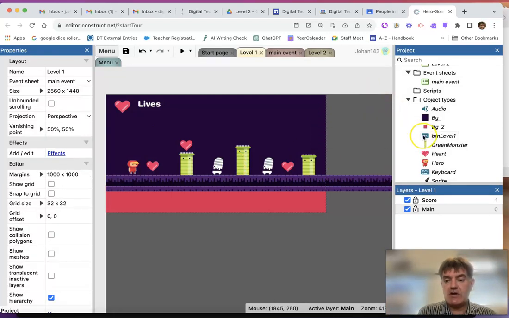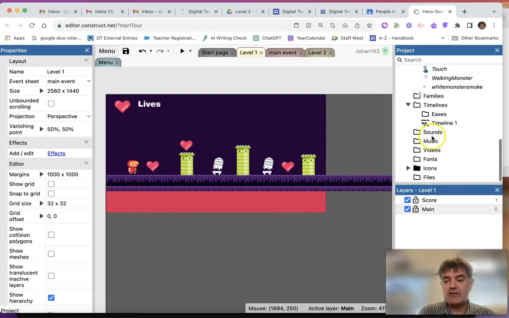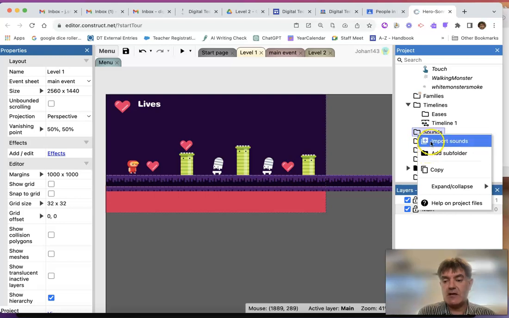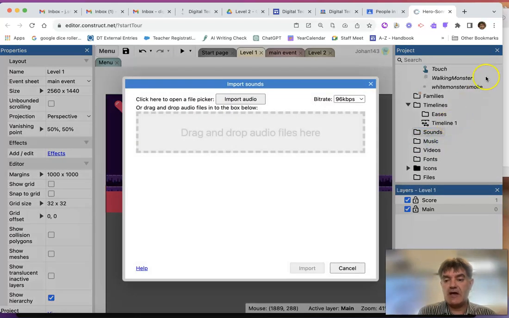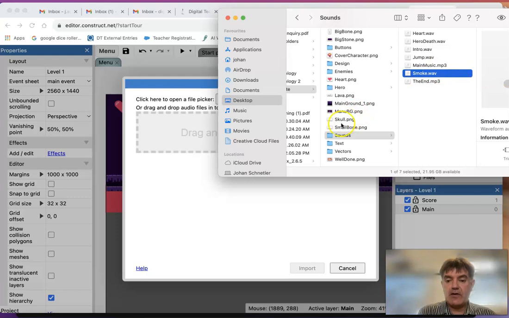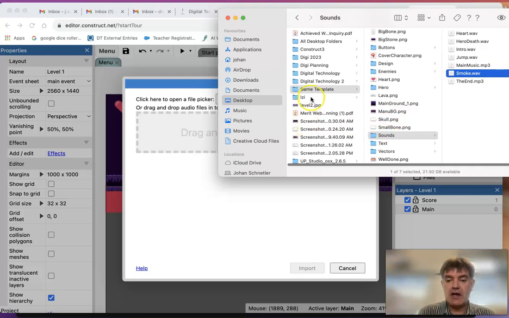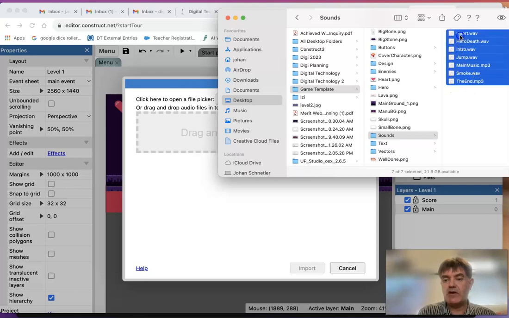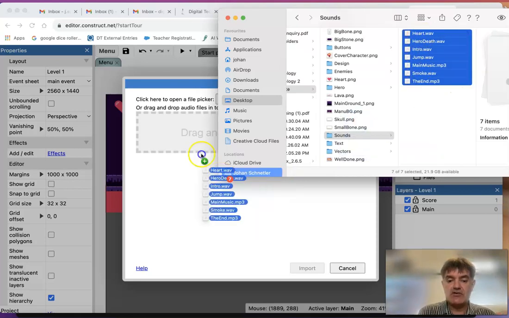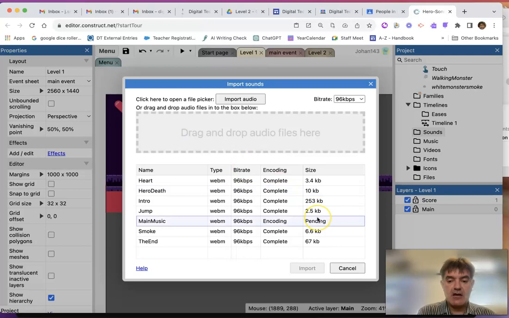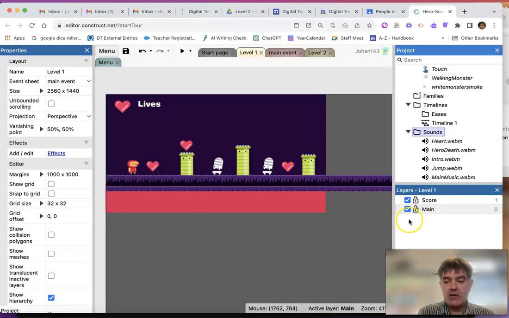Step 2 is I want to go down to the sound folder and right click on the sound folder and say import sounds. Now I have some sounds in the folder that I've given you under your game template. In the sounds folder, here's a range of them. So I'm just going to pick all of them and drag and drop them on here. And then once it's finished, I'm going to say import.